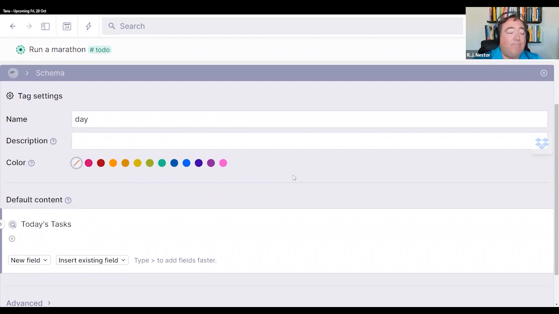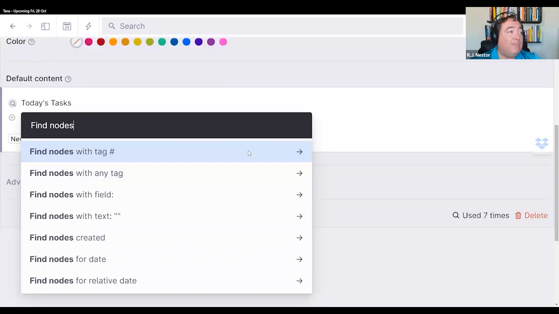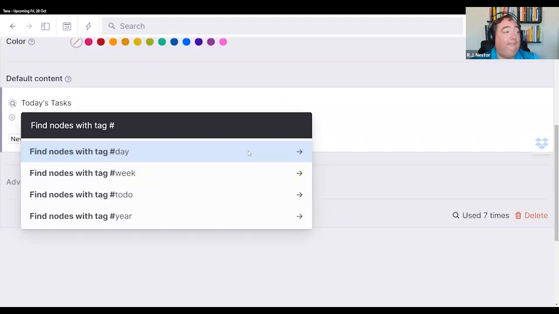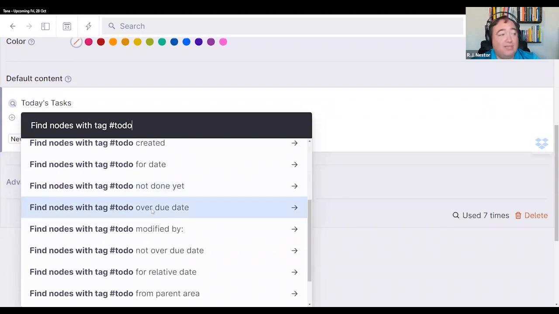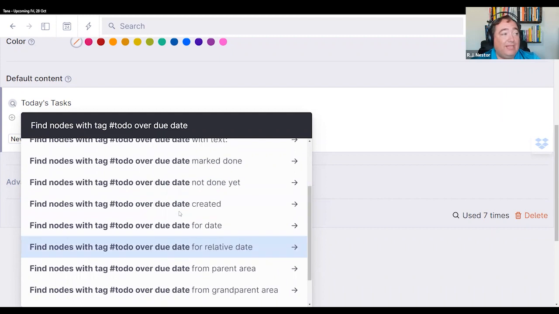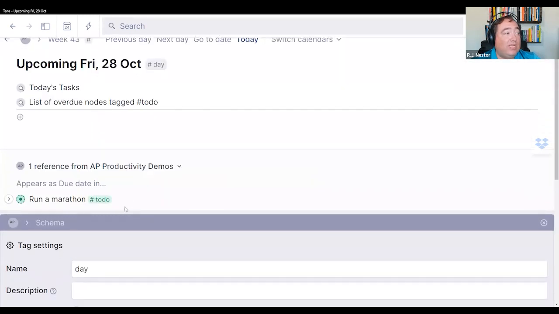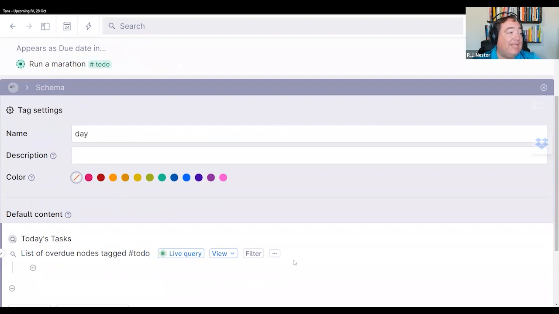So in the day tag, I'm going to find nodes. This is Control or Command K, find nodes. And this only works because we've used a system tag for due date. Under to do, you'll actually find that there's one that says overdue. If you click on that one and then save that as a list, we can now create an overdue tasks live query, which will include anything that is from previous days. And that works for me.